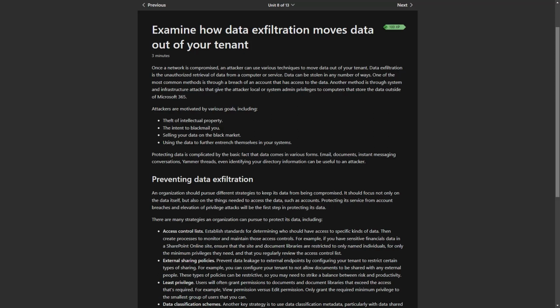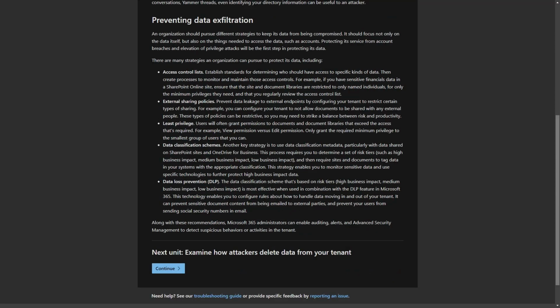Attackers are motivated by various goals, including theft of intellectual property, the intent to blackmail you, selling your data on the black market, and using the data to further entrench themselves in your systems. Protecting data is complicated by the basic fact that data comes in various forms. Email, documents, instant messaging conversations, Yammer threads, even identifying your directory information can be useful to an attacker.